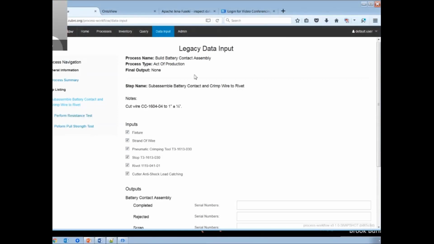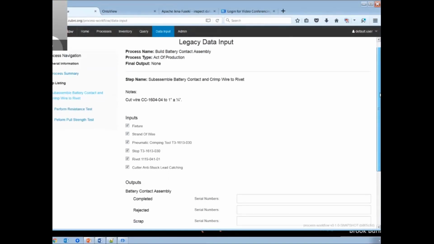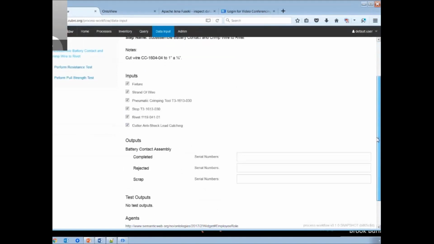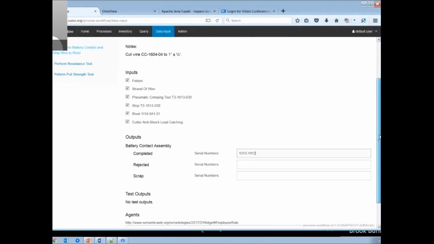So you see now this is pulling in the process plan that we've just created here. So there's the notes, the inputs, how many outputs there are, so the battery contact assemblies. You can enter the serial numbers, and this is either going to be by comma separated list or through a range. You can say how many were rejected, how many were scrapped.